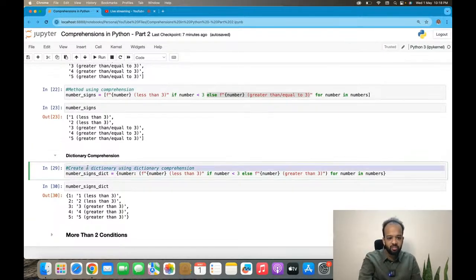So create a dictionary using dictionary comprehension. I'm saying number_signs_dict is equal to number. This is the key expression. No condition is applied. So take every number in the for loop that you have defined towards the end. And then how do you want to handle the value? The value will be handled like this: tag it with less than 3 if number is less than 3, else tag it with greater than or equal to 3. I'm enclosing this entire if else for the value expression in parentheses, for Python to understand that this entire thing is just the value expression. Within that value expression, I'm using the if else condition.